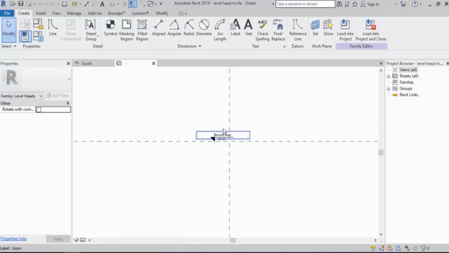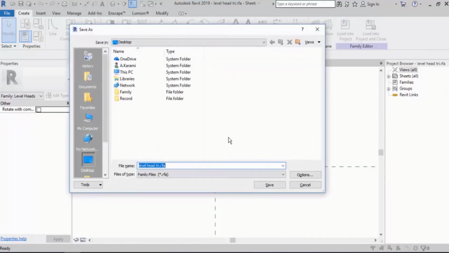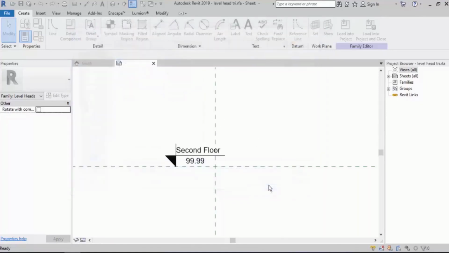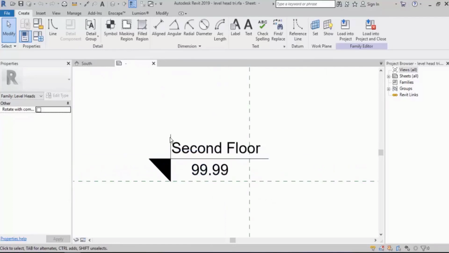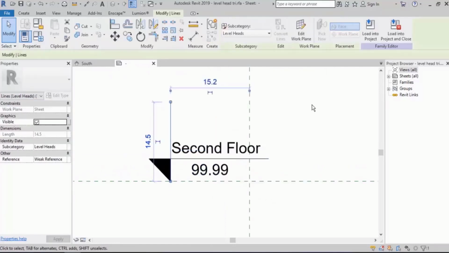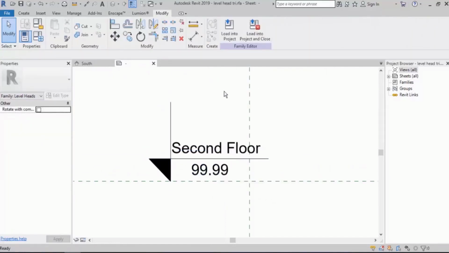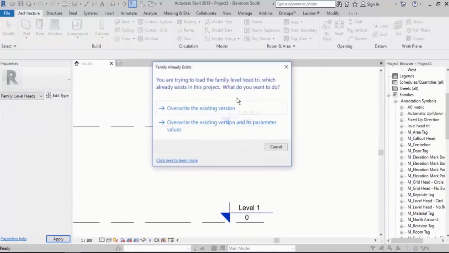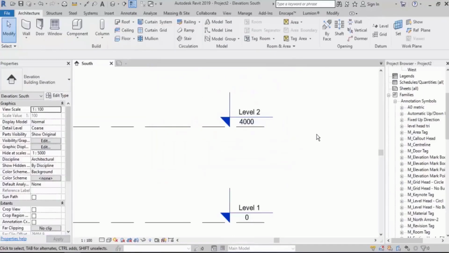When it is opened, save it somewhere, for example, again, on desktop. Then you can make any changes you want in it and then load it into the project. So, if we don't have access to a source of a family, we need to go to the families, look for the name, find it, and then edit it.